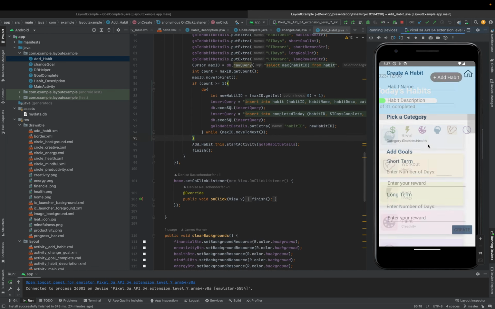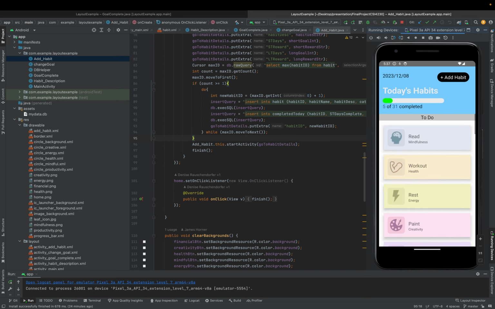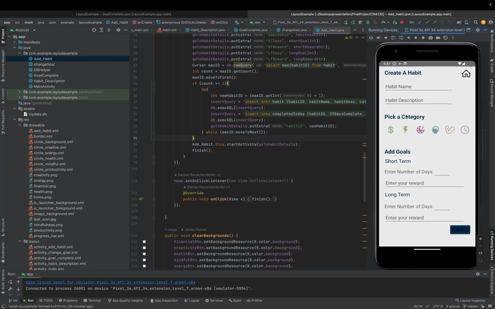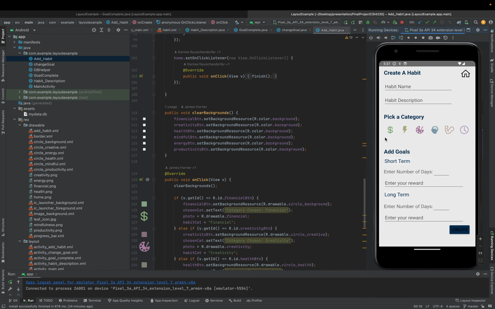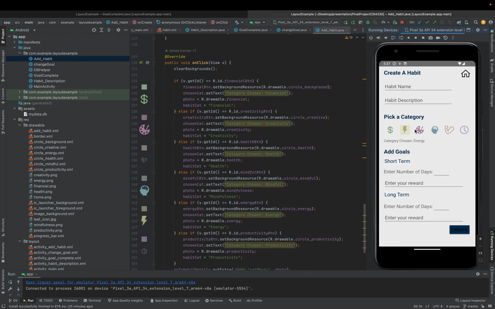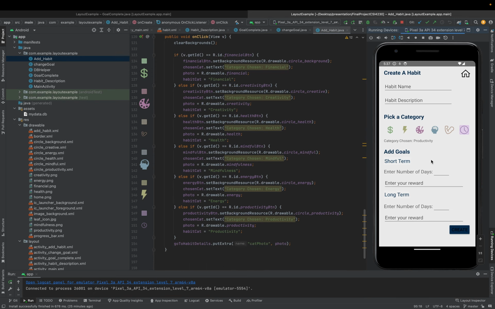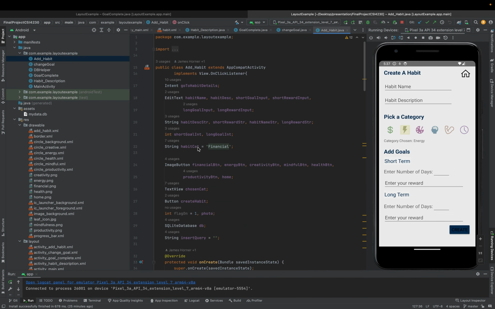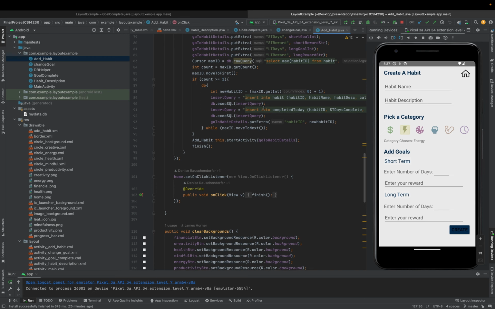And that's how when you go back to the home page, it's able to get the new data from the database, because every time you go to the home page, it reads all the data from the database. This method right here, clear background, it just clears the background when you choose a category. Allows you to set new categories. And then each one of these 6 different categories has its own onClick inside the onClick method. And it just sets a background color and it assigns a value to the habit category variable. And this variable is used later on when you click the create button and it adds that category to the database as a string.